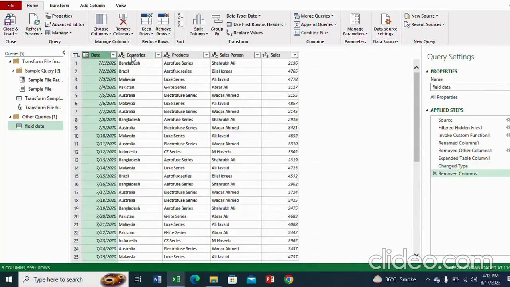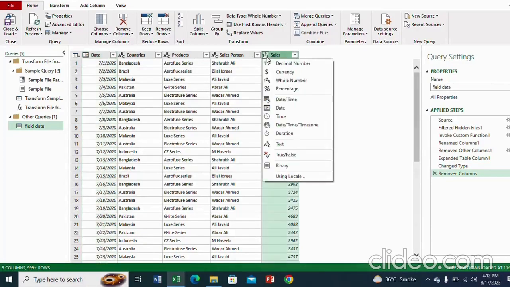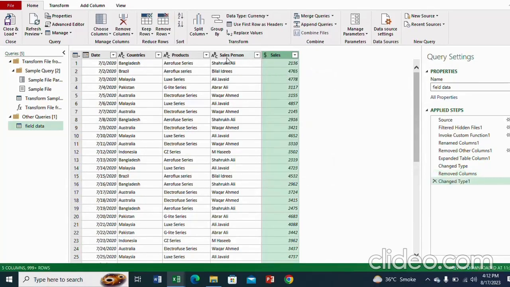We can change the type of our data. You can see these small icons with the names of columns. If you click on that, it will allow you to change the format of your information. Sales is a currency value, so I am going to change it to currency instead of number.